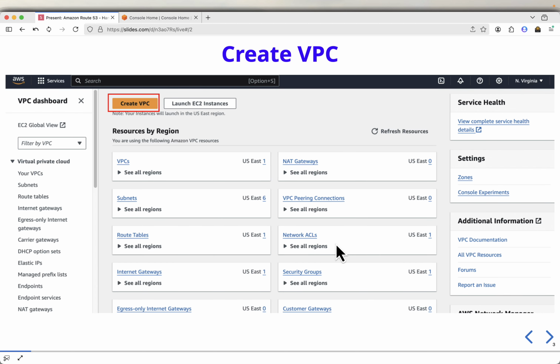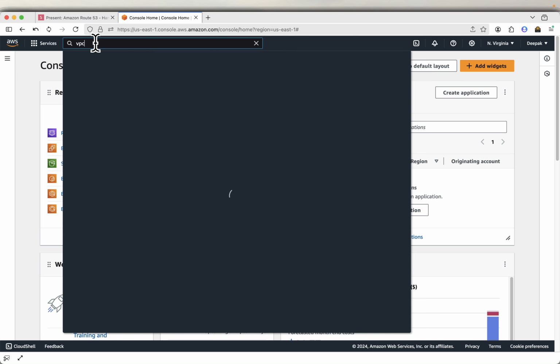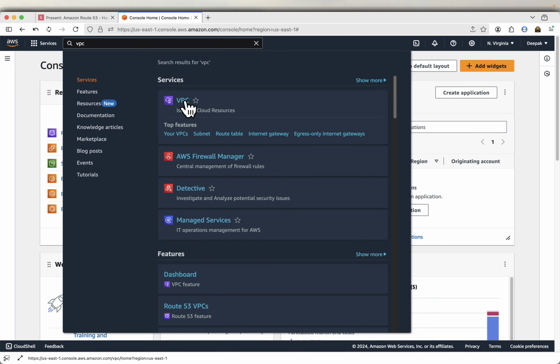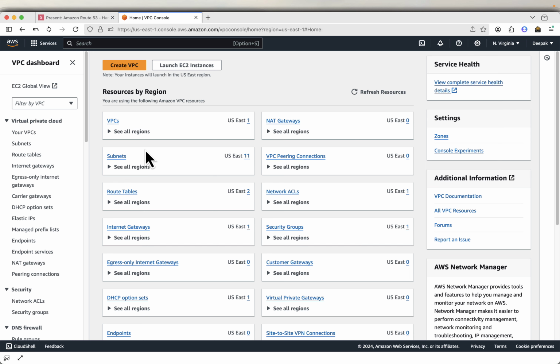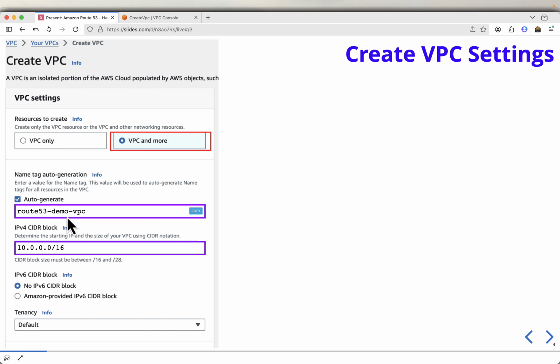So first step is to create a VPC. So for that, I will log into AWS console. I am at console home and I will search for VPC. So click VPC. So once you are inside VPC dashboard, click create VPC. Then copy the name from the demo. This will be available in the resources section. So I will call this VPC as Route 53 Demo VPC.